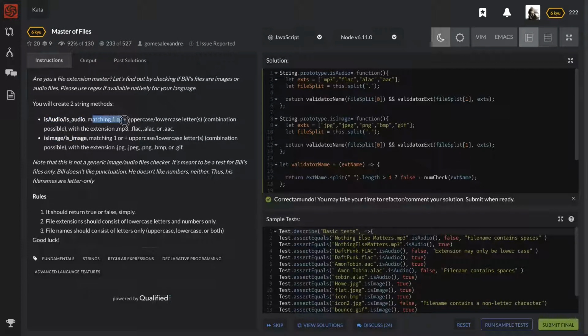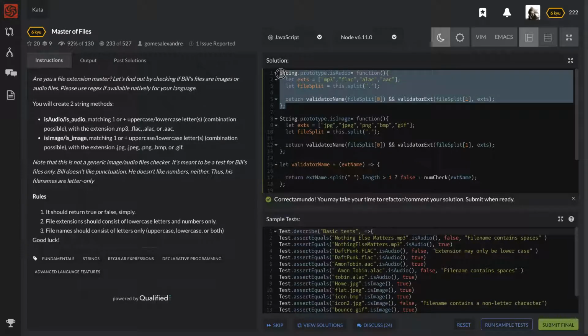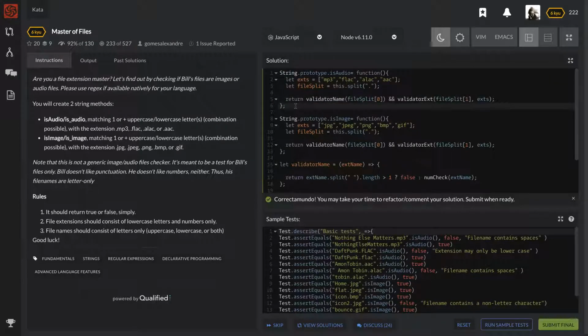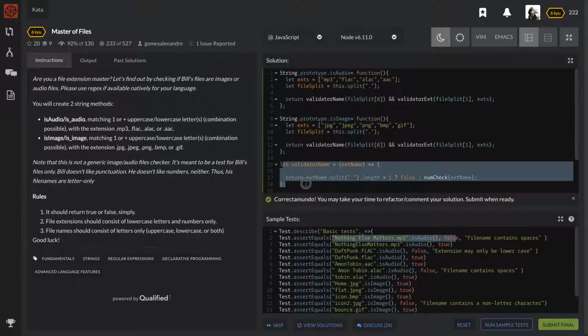This one is matching one or more uppercase and lowercase letter combinations possible with the extensions. And so this is just telling us that what we're creating are two functions, and what we're doing is monkey patching them into the string prototype. We're going to create them on the string prototype. So when they run it, it's going to look like this, not like a normal function where you might look at it like this.